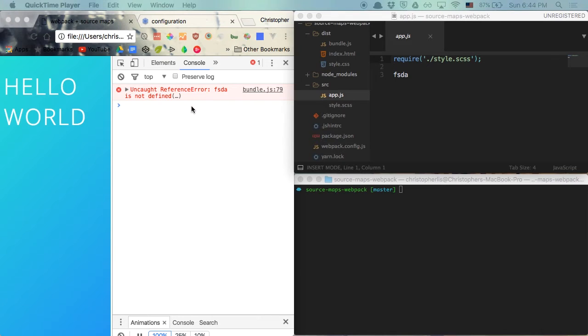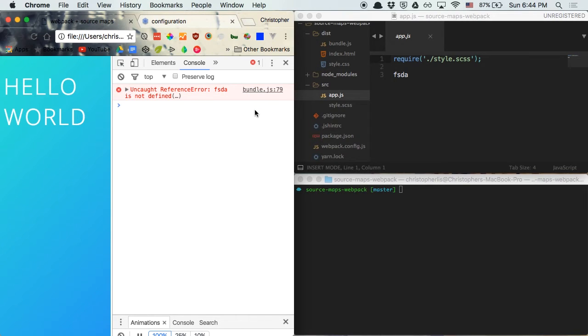So if we look on over in the browser, you're going to see that we have an error message that says fsda is not defined, and that this error message is occurring on line 79 of bundle.js. So you may note that bundle.js is actually a distribution file. We don't actually write code in this. This is the file where app.js is compiled into.